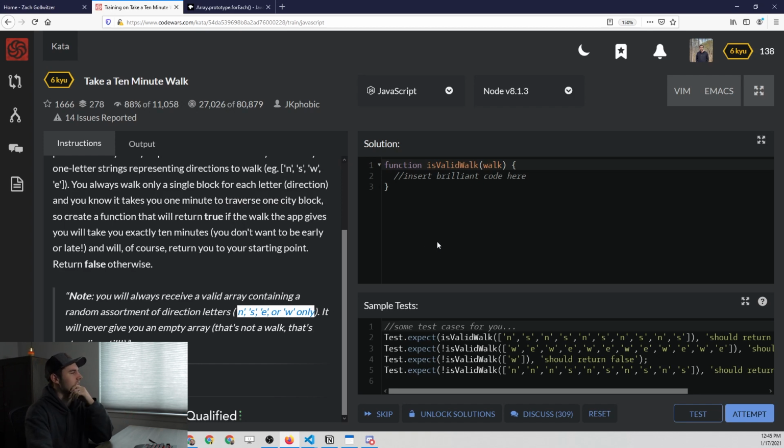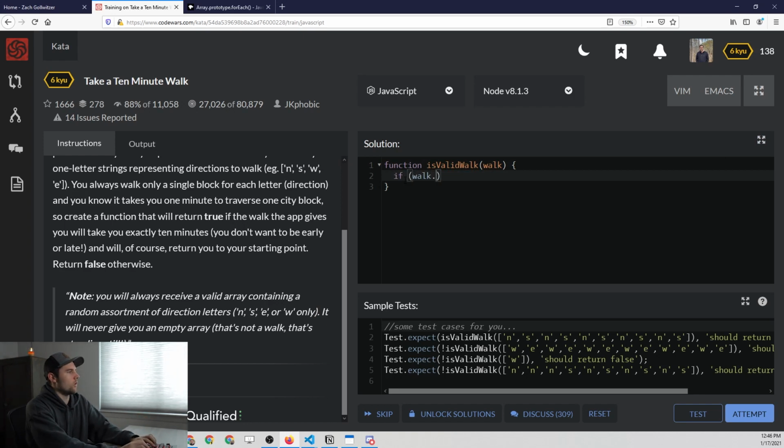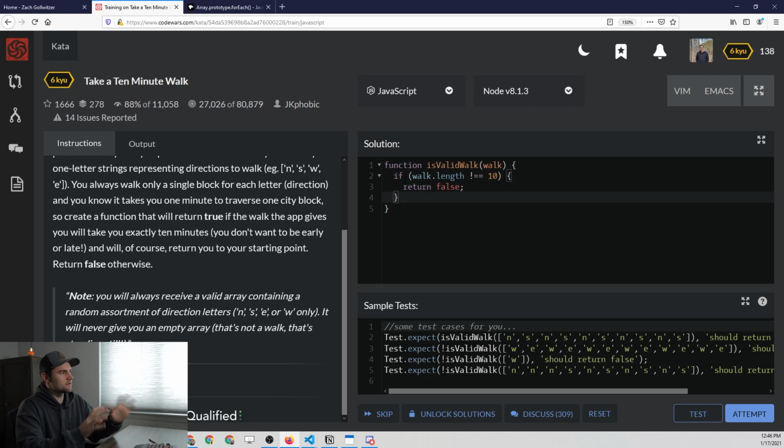So in this case, I think I have an idea of how we might solve this just initially. So let's open this up and say the first condition. We know that if there's not exactly 10 elements in the array, it's going to take us more or less than 10 minutes. So we'll say if walk.length does not equal 10, we're going to return false. All right, so if it doesn't equal 10, we're returning false and not going to the rest of the code. If it does equal 10, then we'll go into the rest of the code and see if it gets us back in 10 minutes to our original destination.